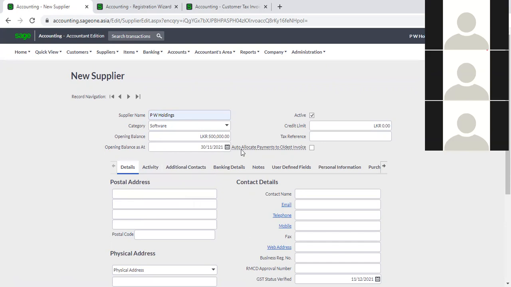Next, active. If you tick this active tick box, this supplier is active, and if you untick, this supplier is inactivated. For example, you have some suppliers and later you found that a supplier's prices are high and you want to discontinue that supplier. In that case, by unticking this active tick box, you can inactivate that supplier.